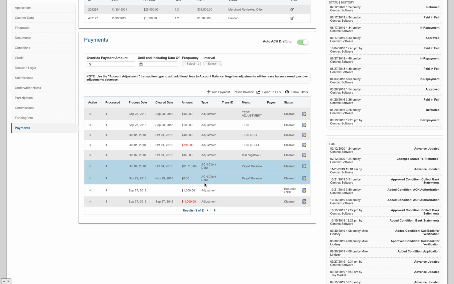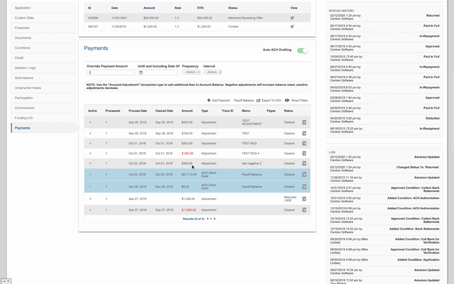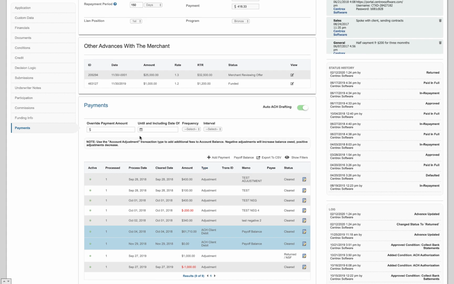As the debits start clearing the bank, the system automatically pays out the syndication partner minus servicing fees the next business day. So you have the ability to track all your syndication payments and all your syndication splits for this particular deal right here. What we also have built into Centrex software is something called an override calculator.